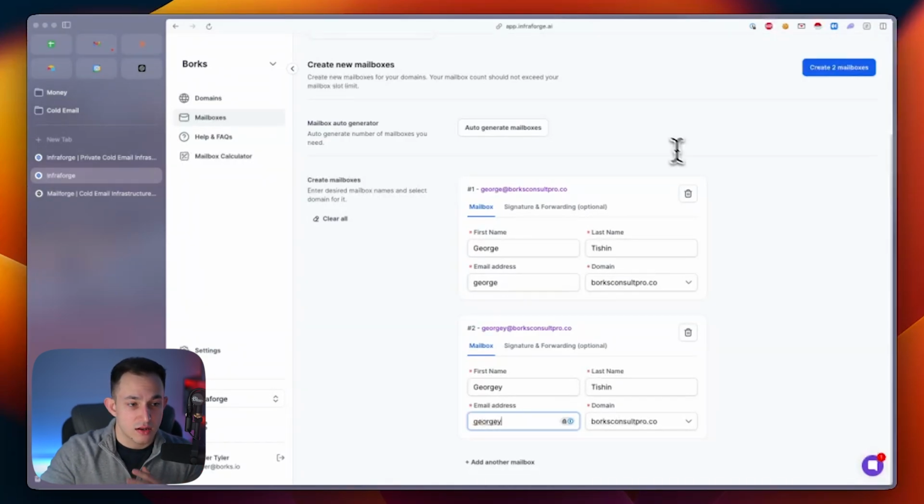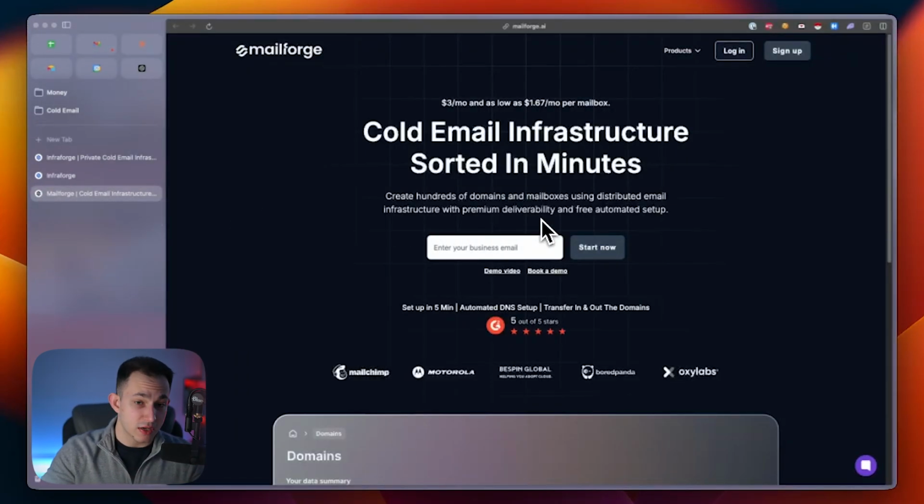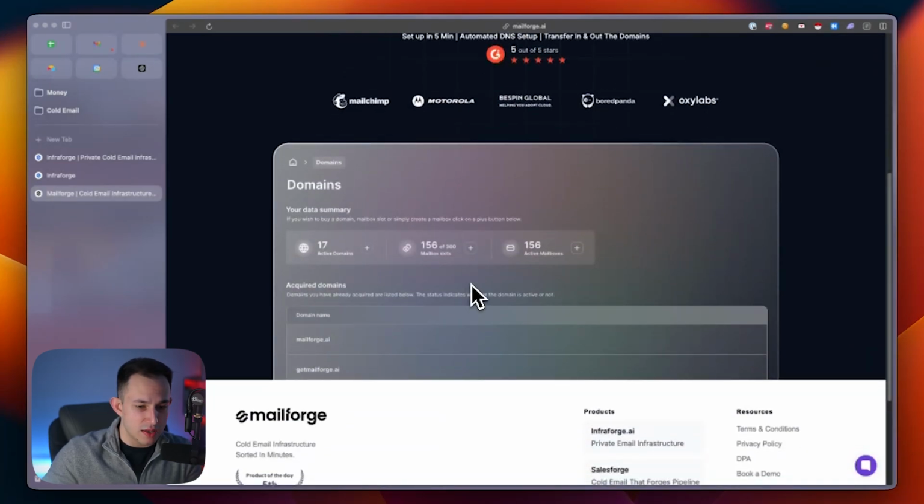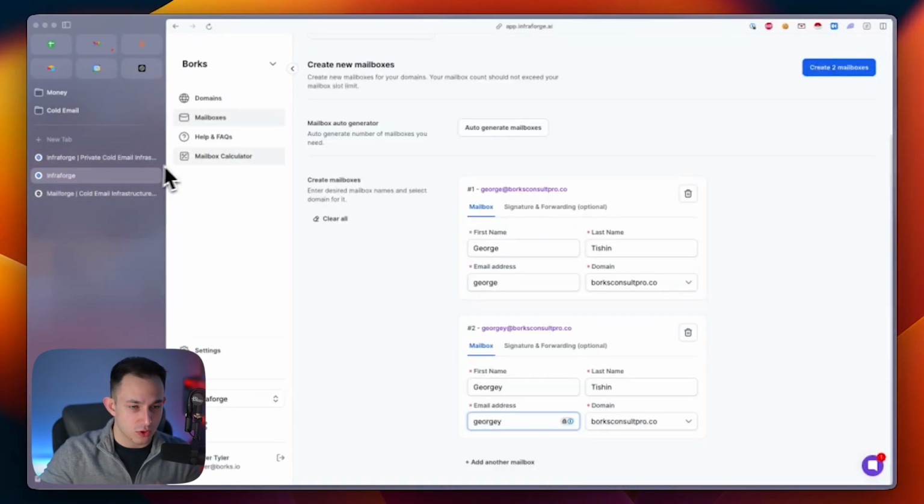Now, on the other hand, Mailforge, which is their public infrastructure equivalent, is also pretty interesting. Their mailboxes start at $3 a month and go as low as $1.67 a month, and it's all completely automated with a portal. So that could be a subject for another video, but the point is that is what Mailforge and Infraforge do.